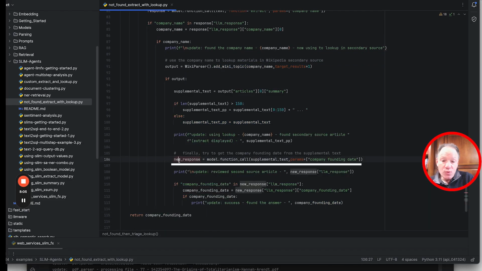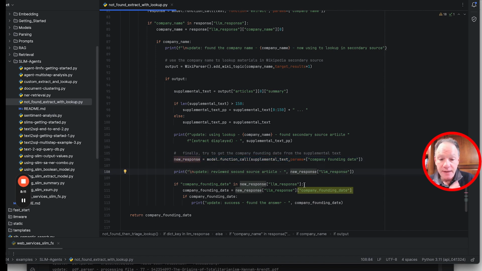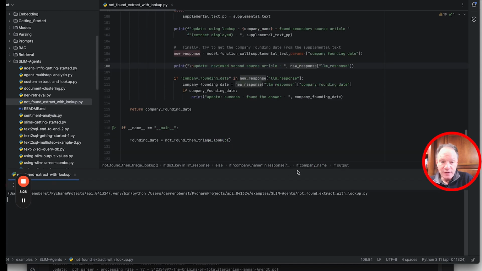And then once we have that passage in hand, we're going to make our third function call. And now again, we're going to go back and ask our question, company founding date. And then we're going to see if this time we were more successful in being able to pull that information out of Wikipedia. So again, hopefully the concepts behind this make sense. Let's go ahead and dive in. Let's see it running so that we can actually see if we are able to get this right.